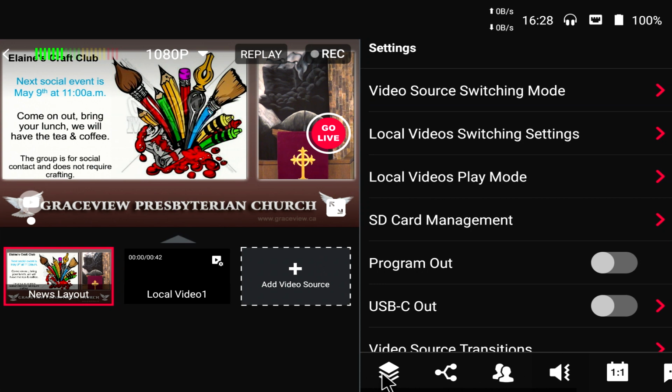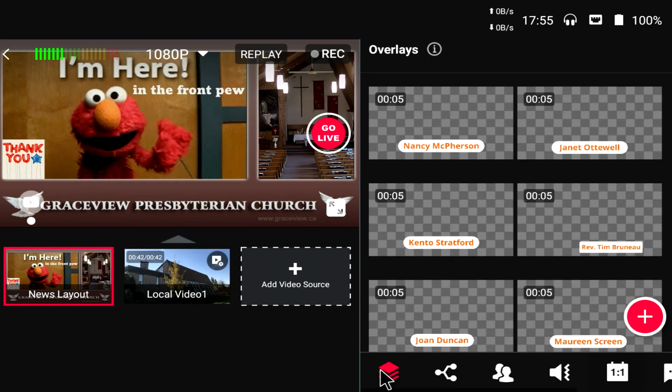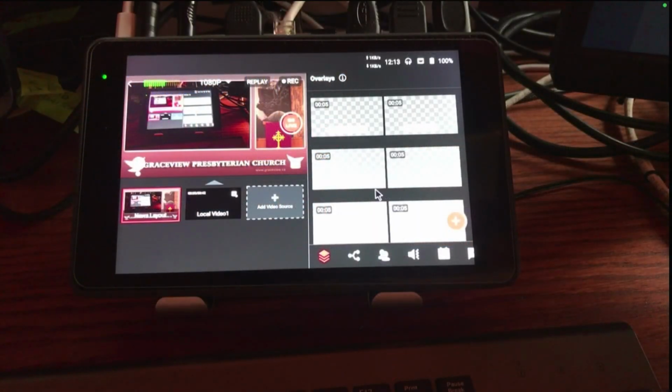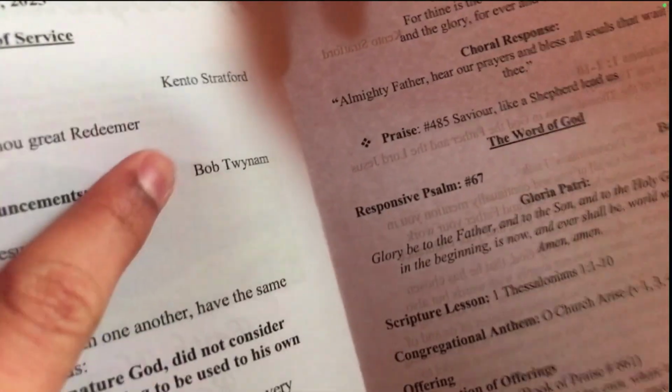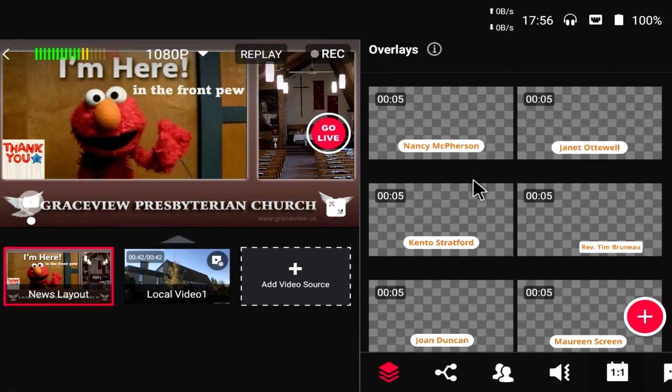The only thing we have to do is go all the way to the left to these overlay icons. Click that middle mouse button. And you have to set the names of everyone in the service. So using the bulletin that you receive from the front, you can just use the names in there. Like suppose from today's service, like Bob, you can just put Bob's name up onto these overlays.